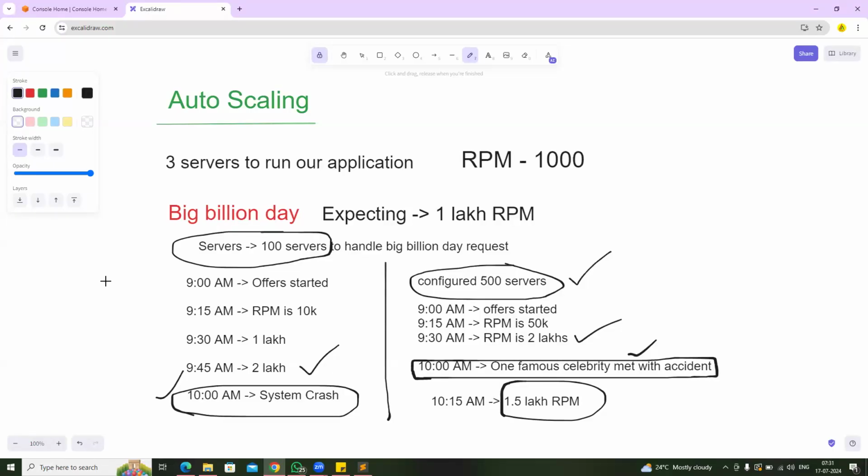Our server's capacity was not sufficient. Our system crashed. The second time, we expected 10 lakh requests per minute, but due to some accident, we got only 1.5 lakh requests per minute. So both times we lost our business; both times it was a loss for the company. The reason is that we don't know how many requests will come for our application, and we cannot identify how many servers are required for our application execution.